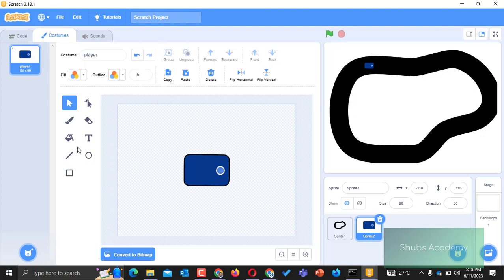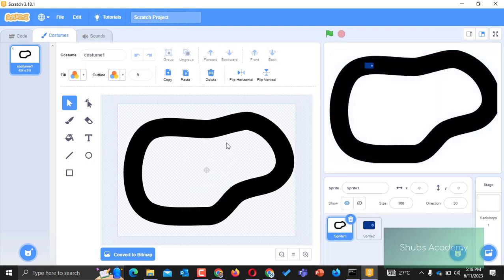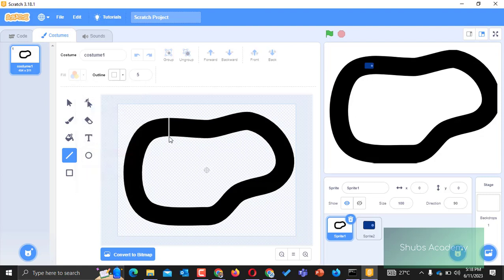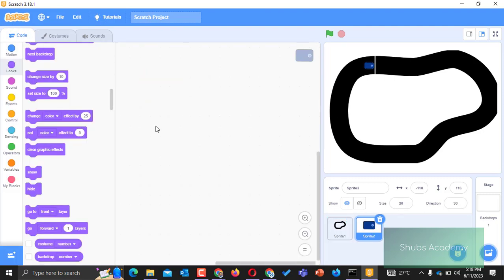So I'll add some more features coming back to this sprite. I'll add a line here to be the start position, colored white, to act like the start line. Okay, I think that's perfect. You can add more features as you like, but I just want to concentrate on the code.